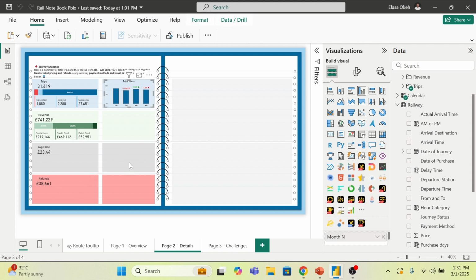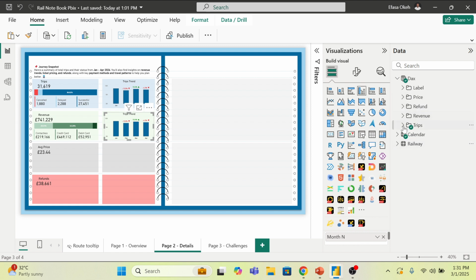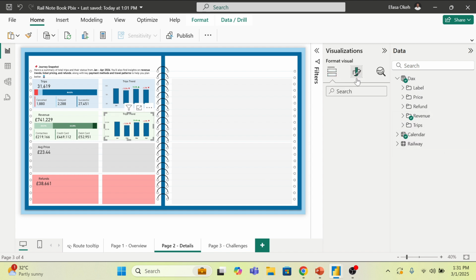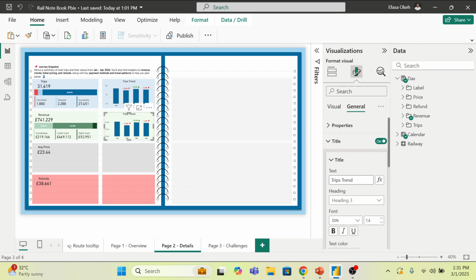I'll just make a copy of this up here, right? And bring it down here also. Okay. So now remember, I'm not looking at trips. I'm looking at revenue, right? Great. I'm looking at revenue. So this is not trip trend, please. This is revenue trend.